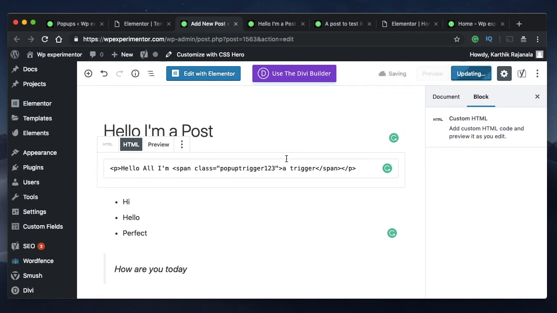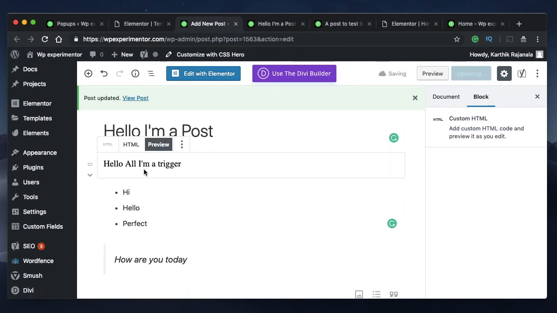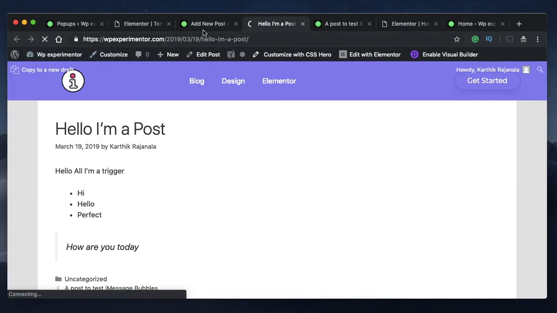Let's see if that's working or not. So I'll click on update. From here I'll click on preview. So this is the visual way and this is the HTML way of doing it. If you have the classic editor, well, it's the same. So you'll have visual and text ways of doing it. This is HTML and preview. Anyway, I'll update this again because it's the same post.